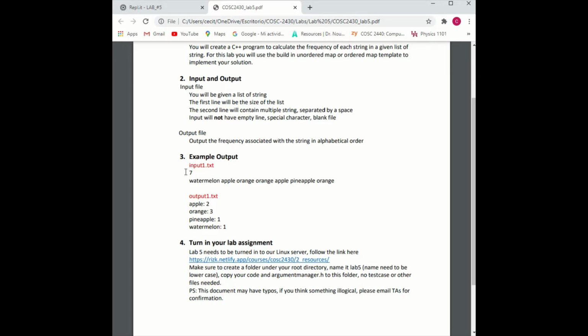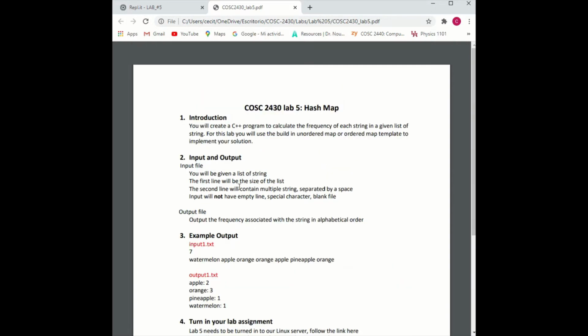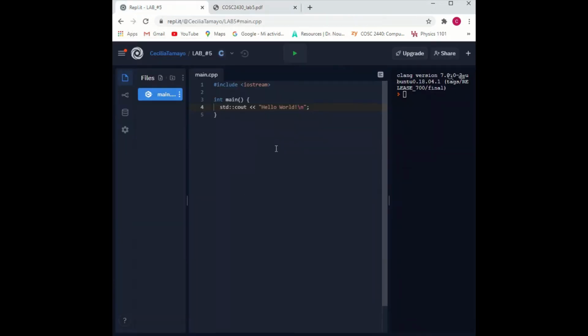And let's see an example so far. Here they're giving us the size is 7, right? So we have 1, 2, 3, 4, 5, 6, 7 strings. And as you can see, some of them are repeating. So if you have 2 apples, you need to go in alphabetic order and output the number of 2 apples. You have then 3 oranges. And this will be turned in to the server. Okay, great. So let's start with this.